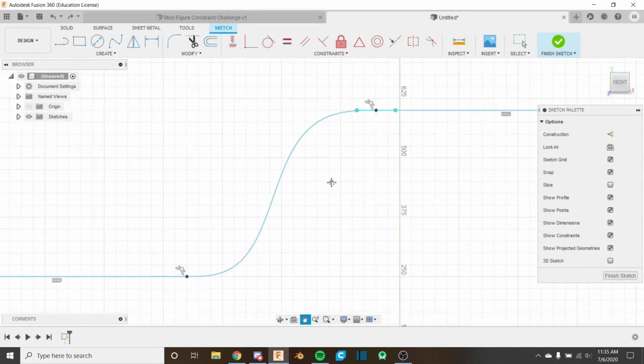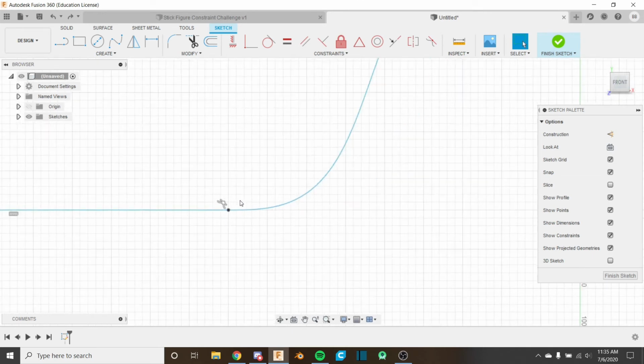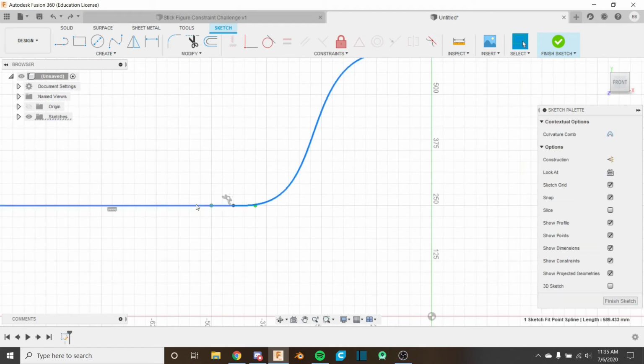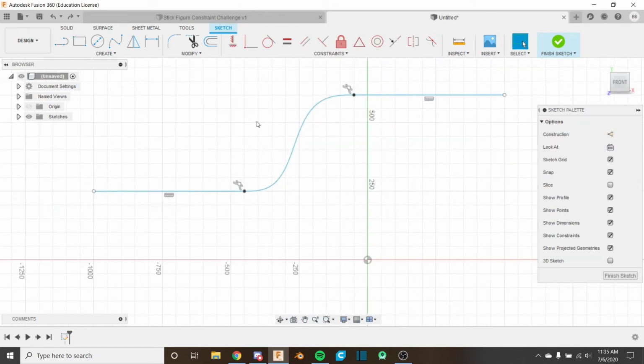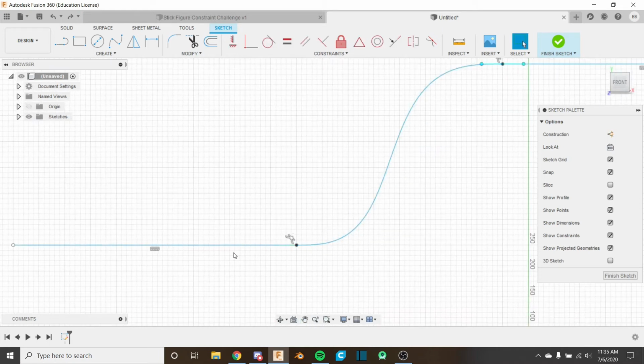And if we looked, we could see that this actually has a tangent constraint already applied to it. It's part of the curvature constraint, so if I went and tried to apply a tangent constraint, it would not let me.